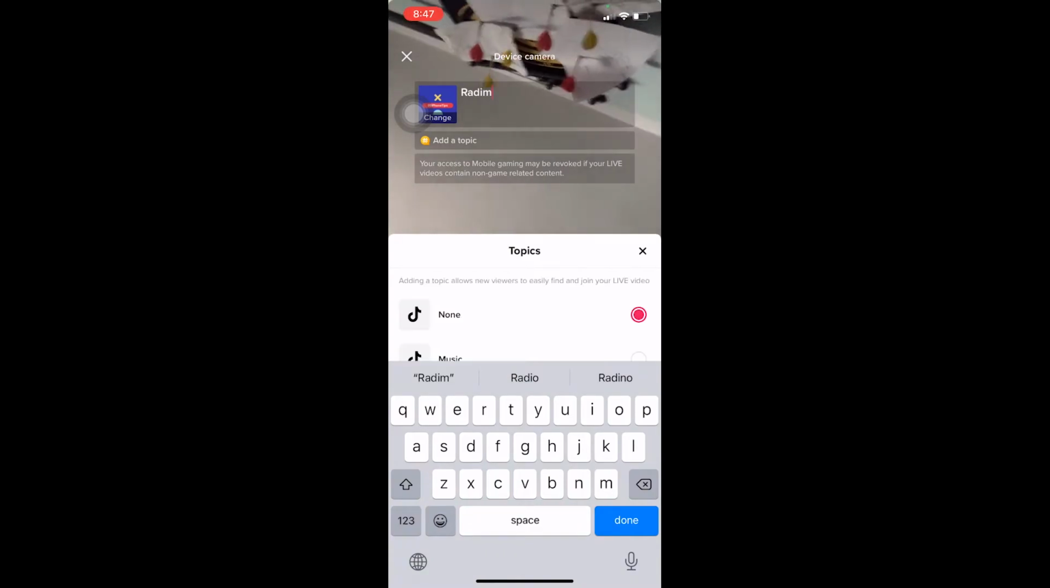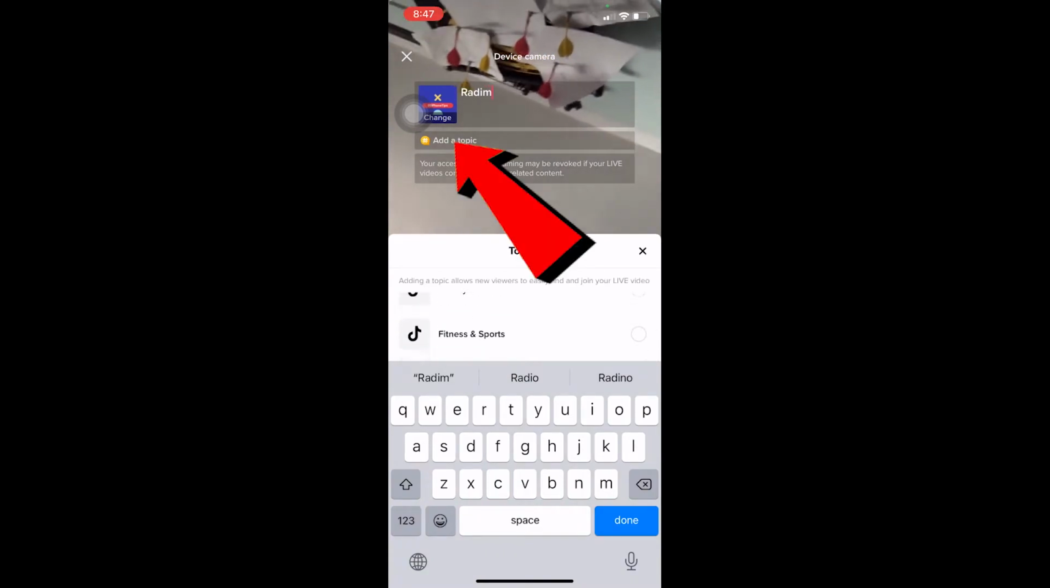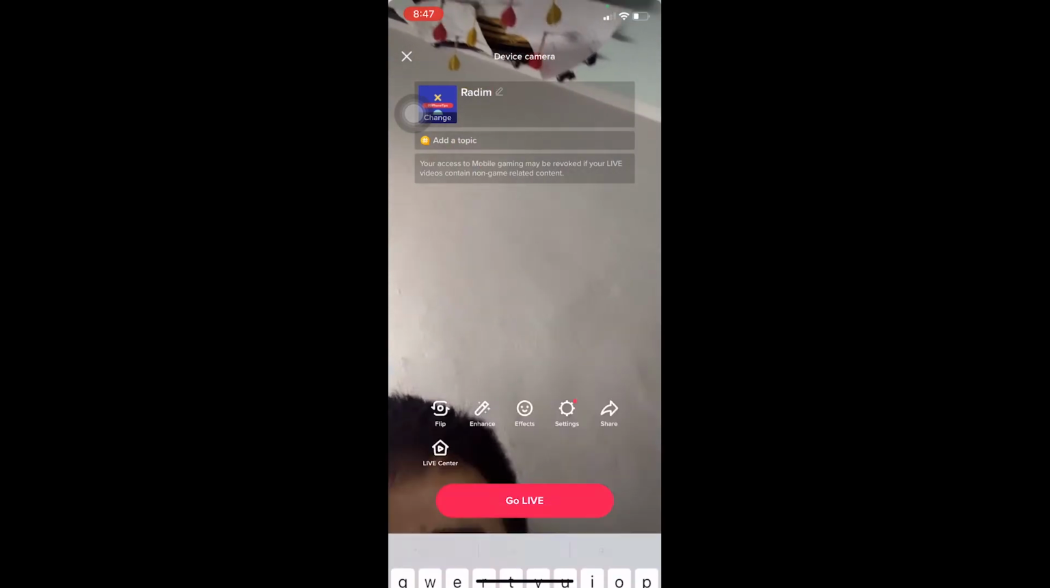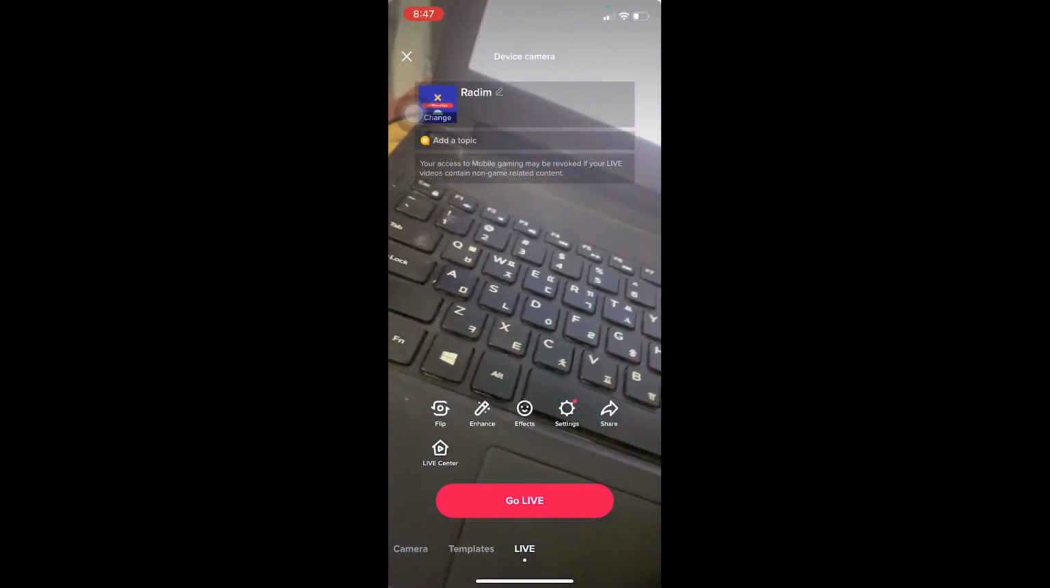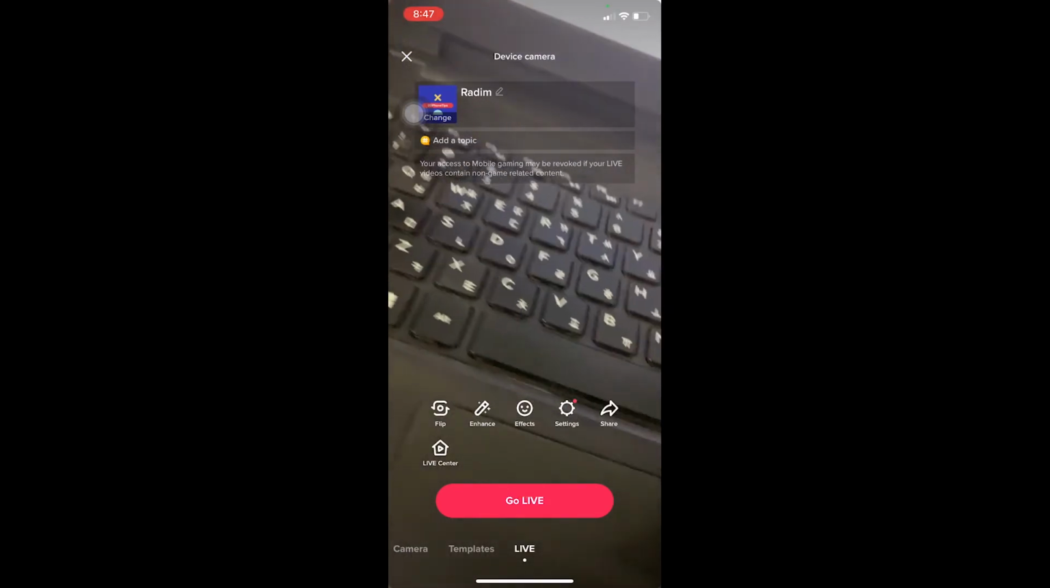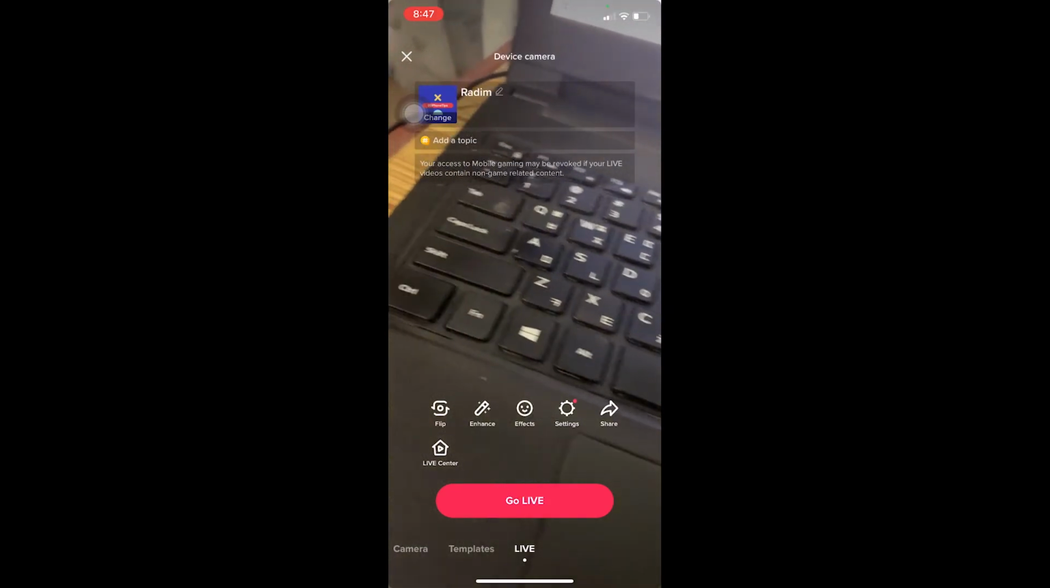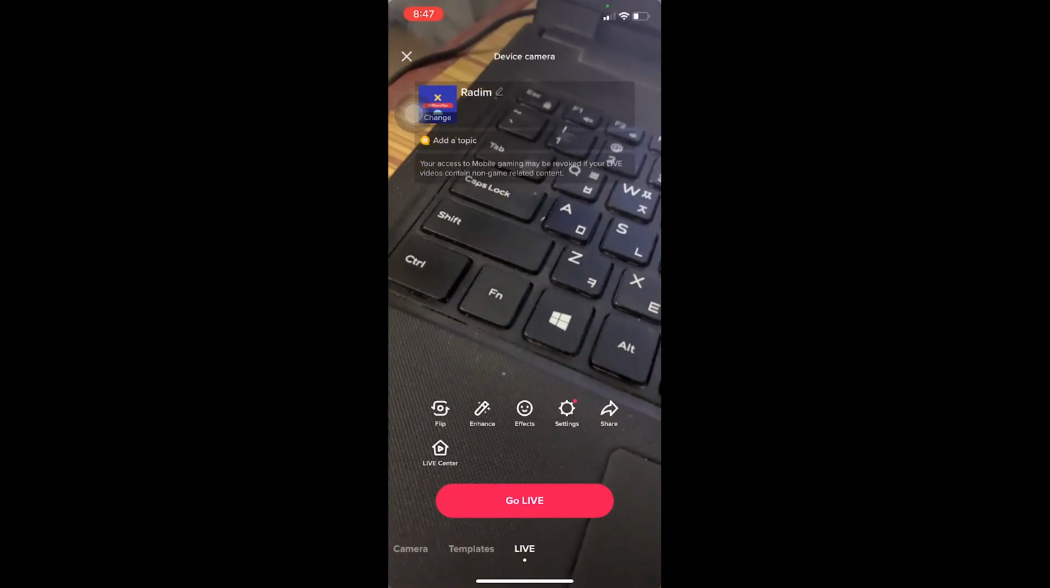And if you want to add a topic, you can even choose a topic like music, dance, beauty, fashion, anything, or you can leave it empty. After you choose that, you can even flip the camera by clicking on flip. But once you click on go live, you'll start to go live. But I don't want to go live right now, so I'm not going to click on go live. But if you want to go live, you can click on go live.